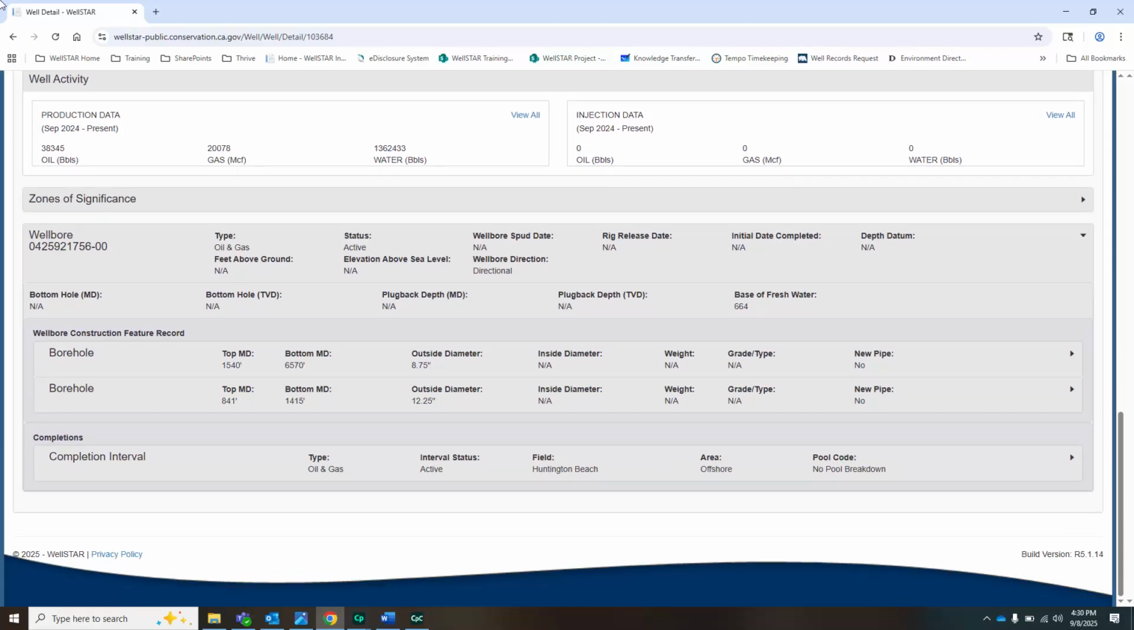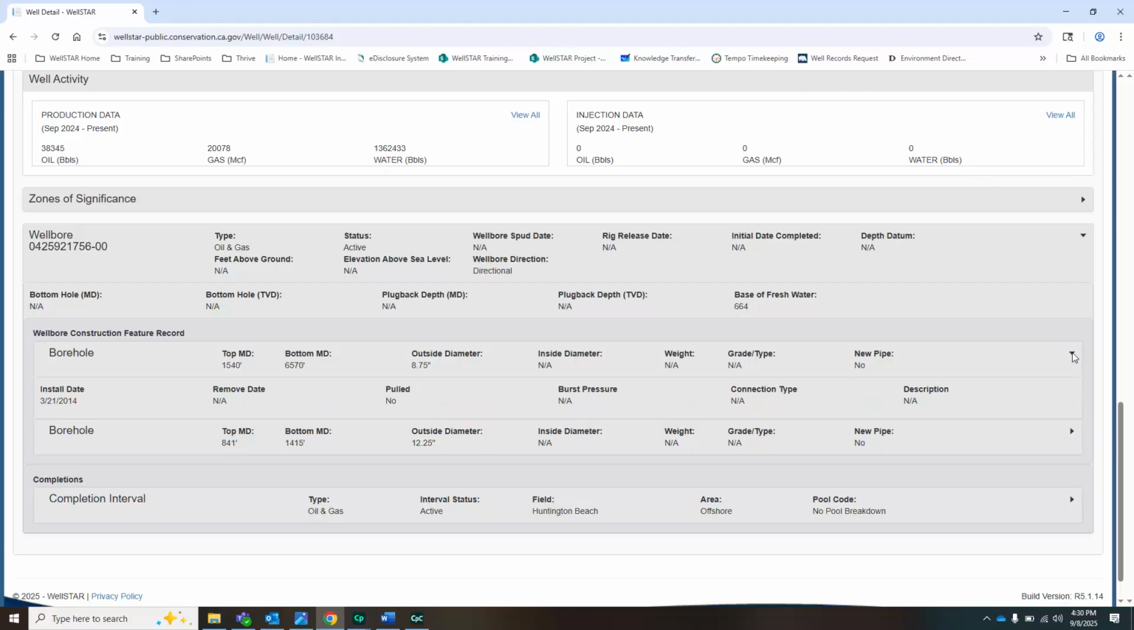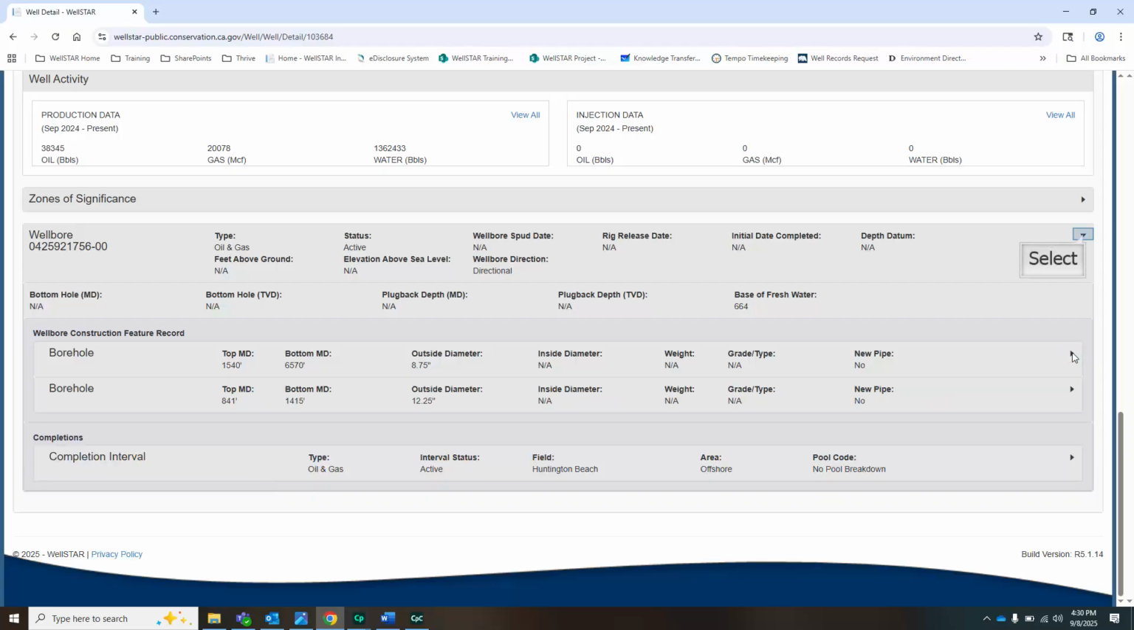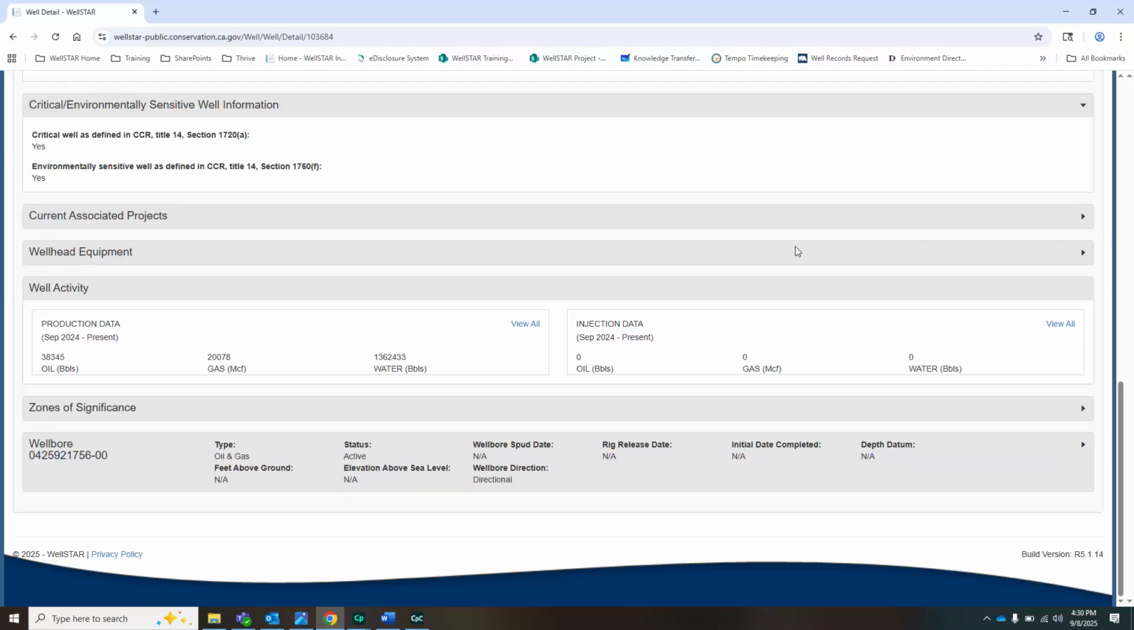Note that within the wellbore section, we have subsections. All wellbore construction features are included here. In this example, we can see two boreholes and one completion interval. Each of these sections is also expandable. I'll expand a borehole section as an example. Expanding it gives us additional information, including the install date of the borehole. I'll now collapse the borehole section and the wellbore section and scroll back to the top of the page.